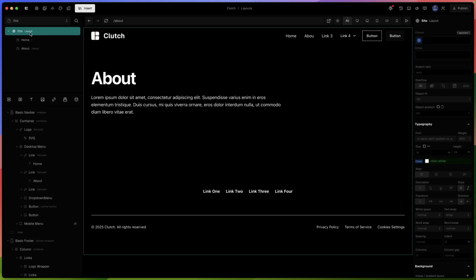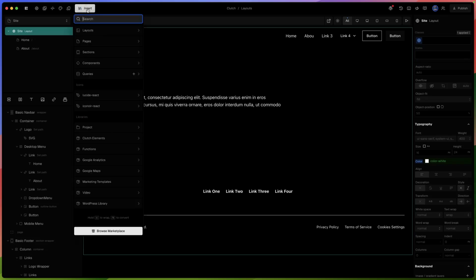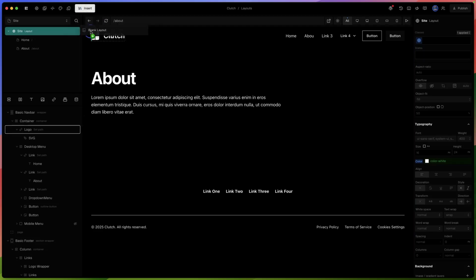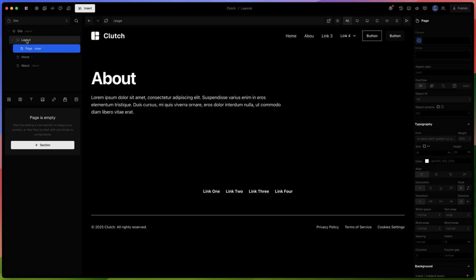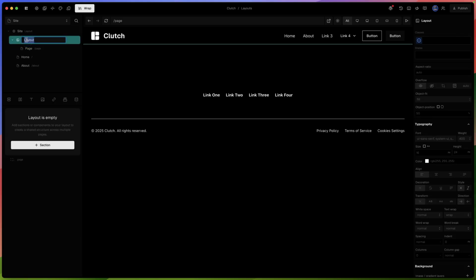Now you can have nested layouts. So we can go create another layout. And let's act like this layout's going to be for our blog.